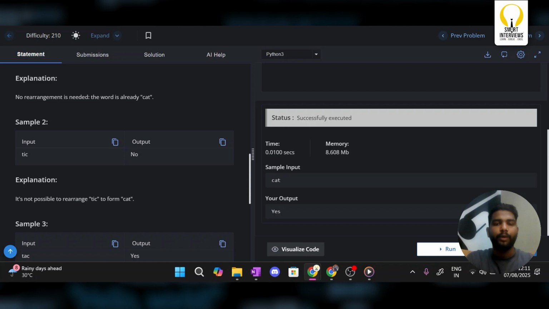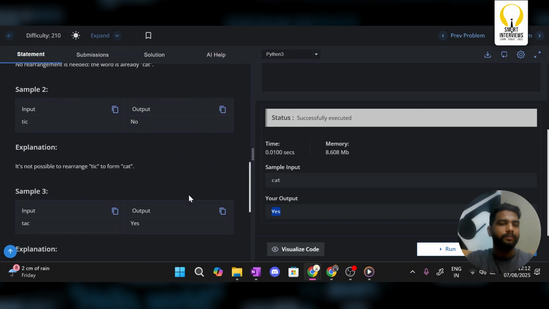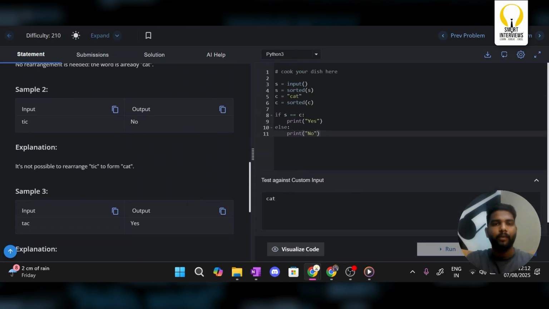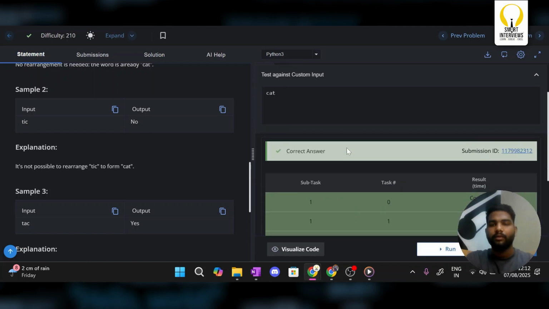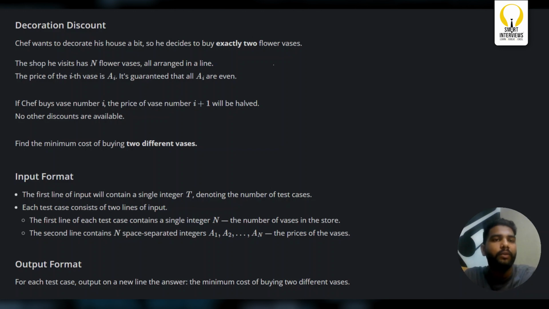So for sample input cat, the expected output is yes, which is correct, right? Now let's try to submit the question. Done. That's all. Now the second question, Decoration Discount.